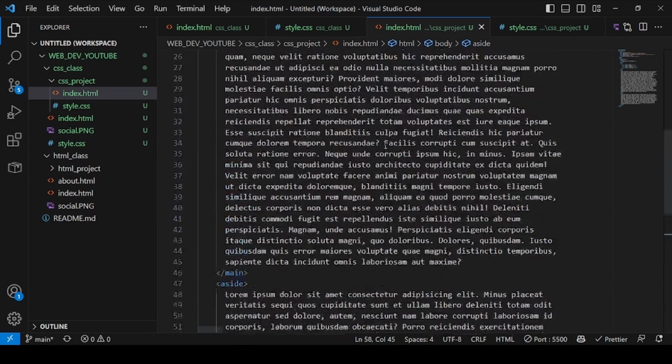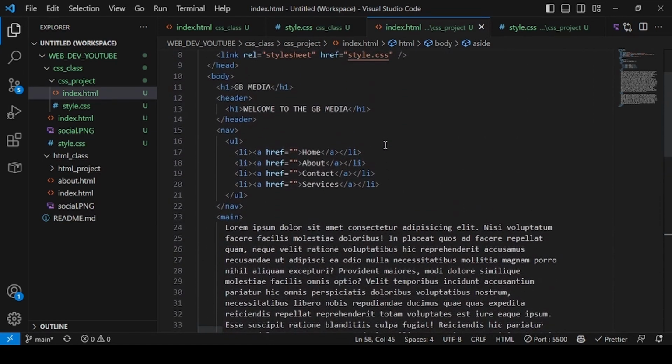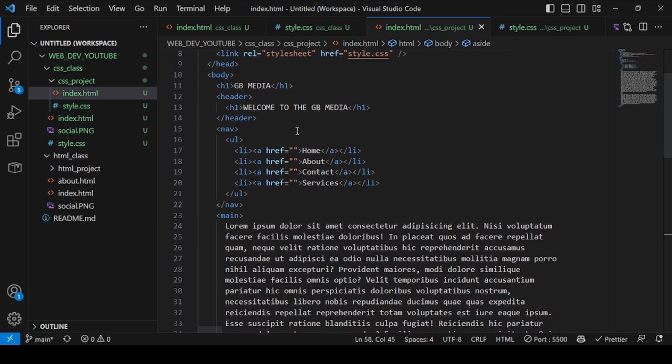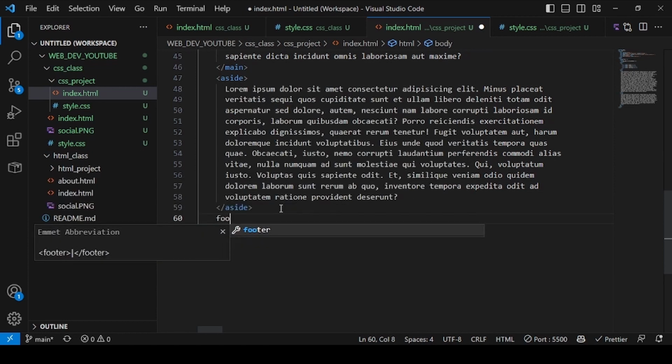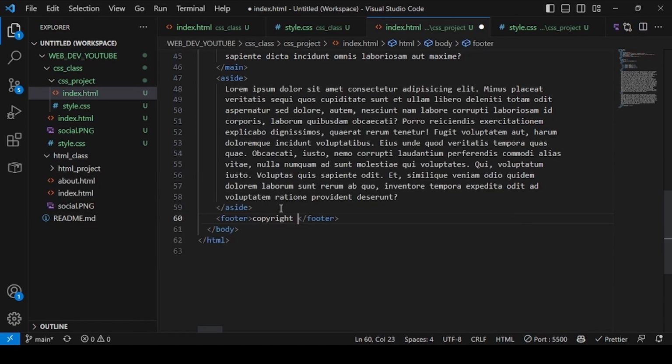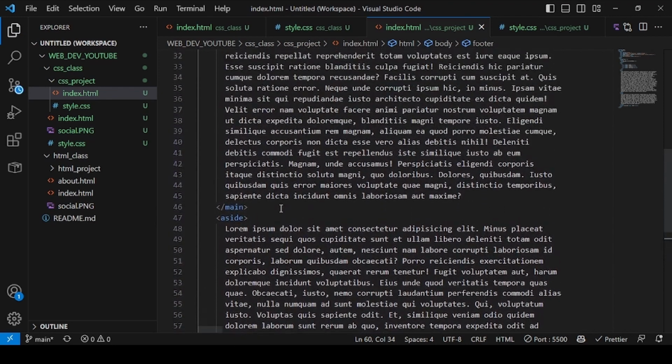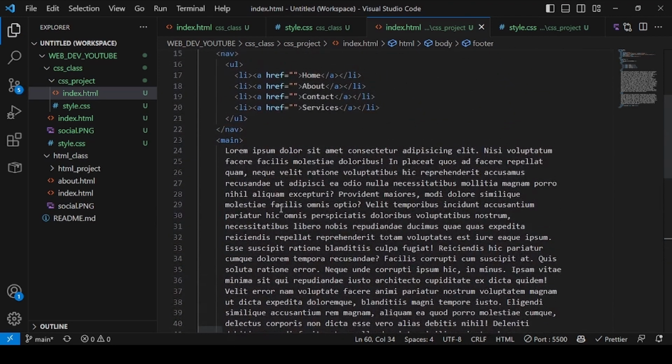Then I want to add the copyright symbol, so I can come downstairs and do something like footer. I'll say copyright, then ampersand copy, and I'll say 2023.